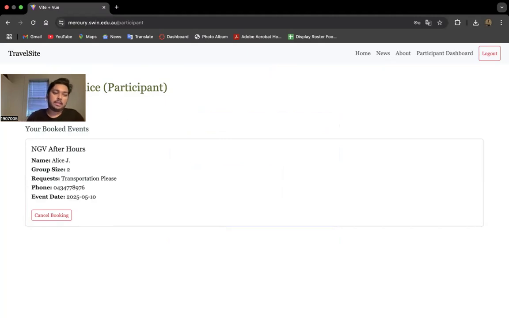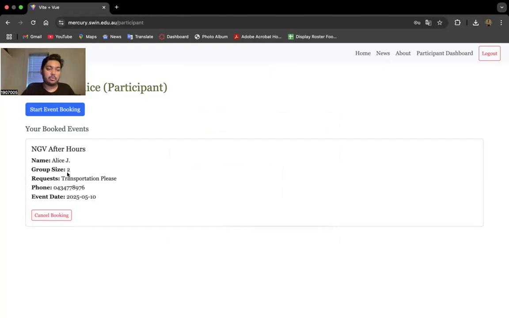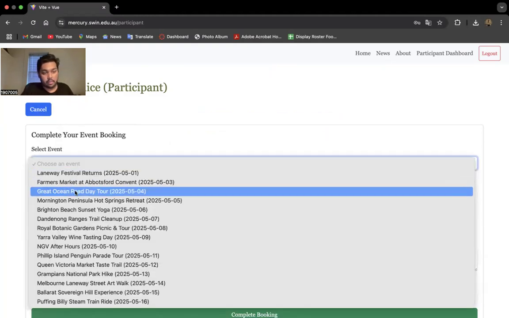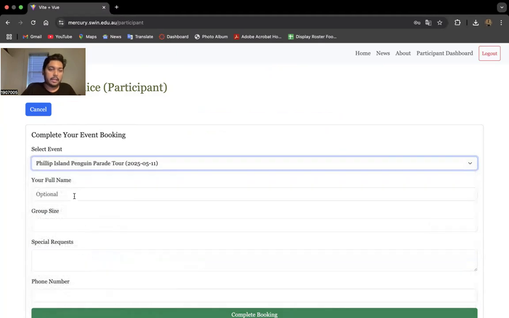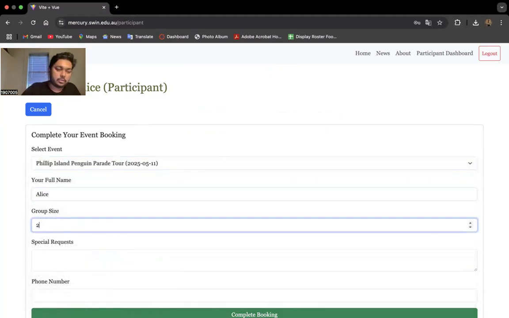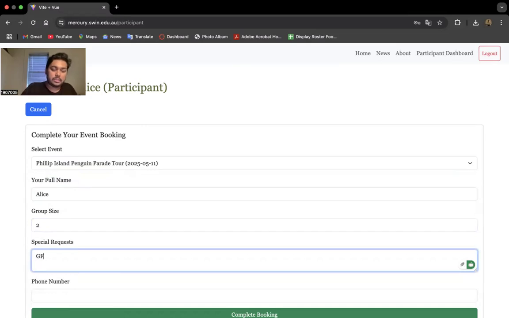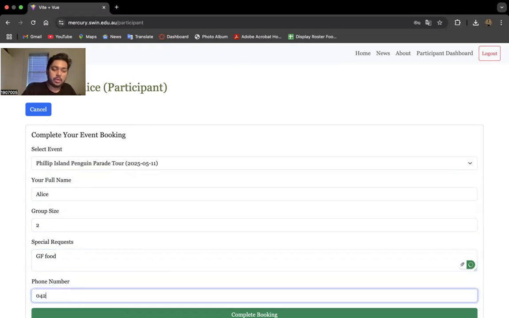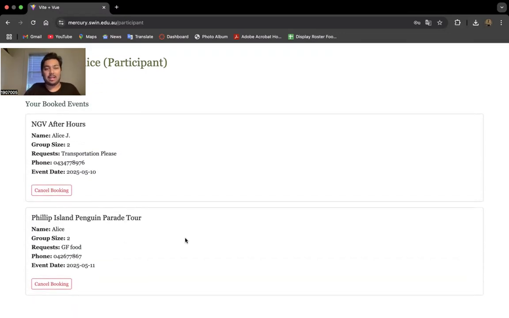Here I can see it has logged me in as Alice, who is a participant, and I already have a booking for the National Gallery of Victoria. I can start another booking, where I am able to select from the list, and enter my full name, my group size, any special requirements, which is gluten-free food, and the phone number. I'll just put a demo phone number here. And if I complete the booking, it will show as another card.